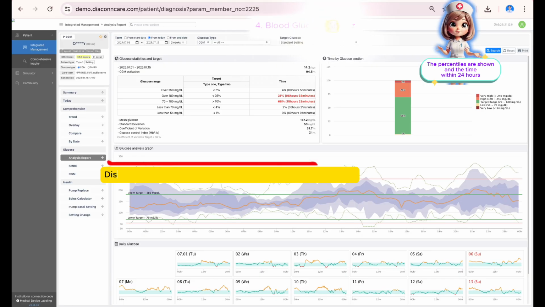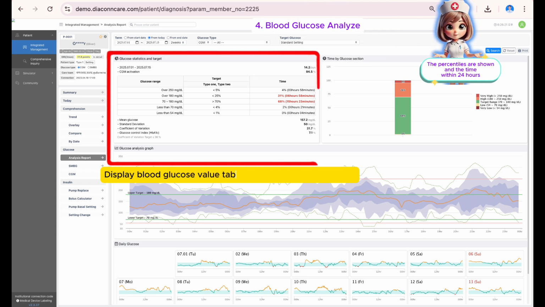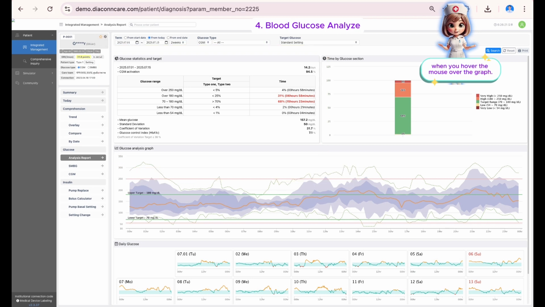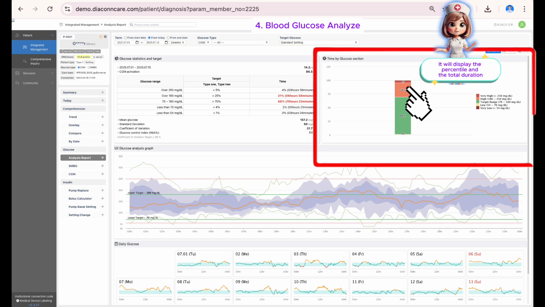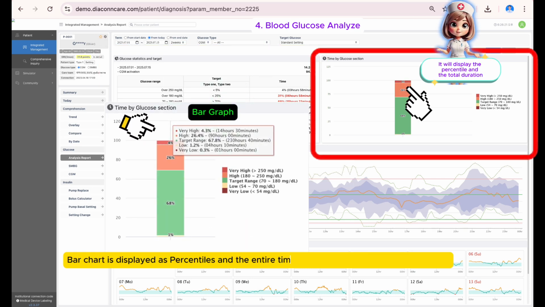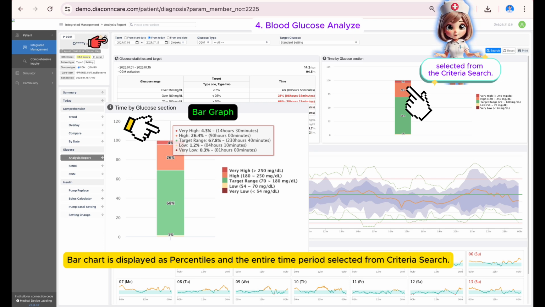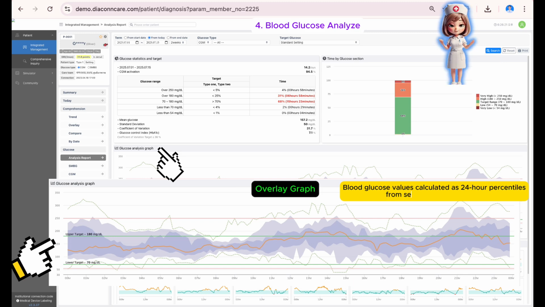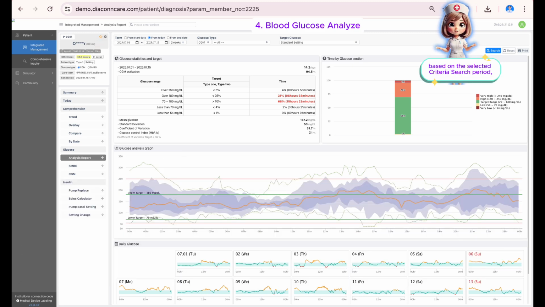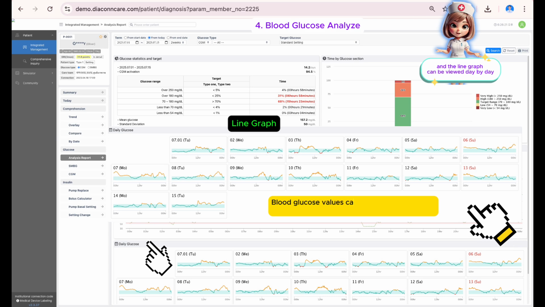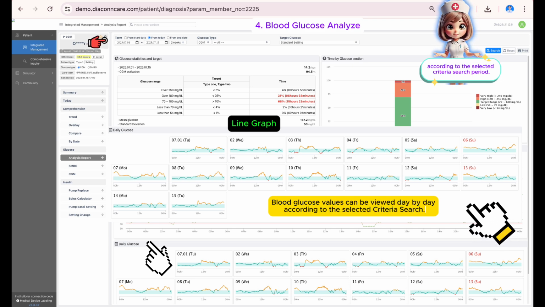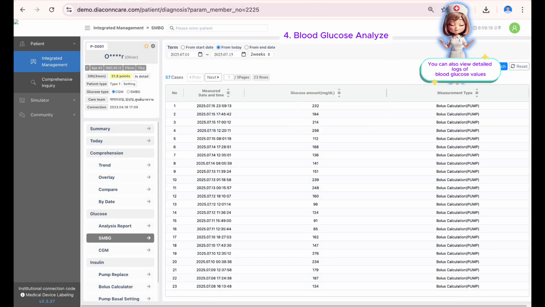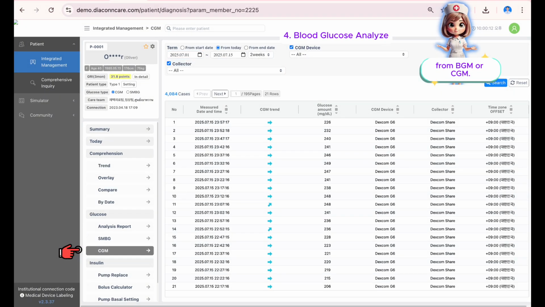The percentiles are shown and the time within 24 hours based on the selected criteria search period on the right side when you hover the mouse over the graph. It will display the percentile and the total duration selected from the criteria search. The overlay graph shows blood glucose values as percentiles within 24 hours based on the selected criteria search period. And the line graph can be viewed day by day according to the selected criteria search period. Additionally, you can also view detailed logs of blood glucose values from BGM or CGM.